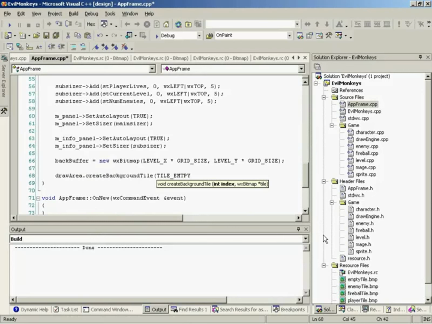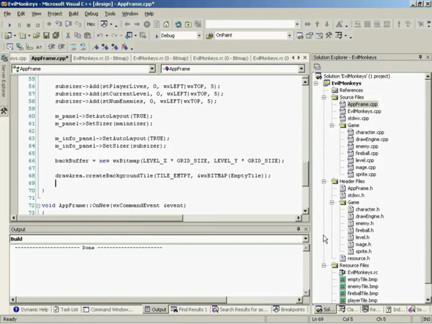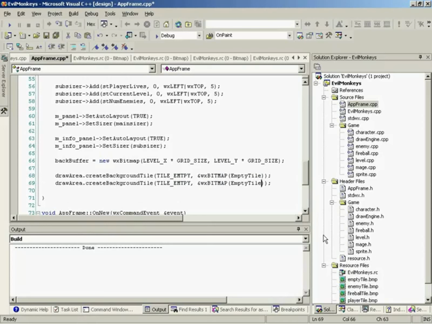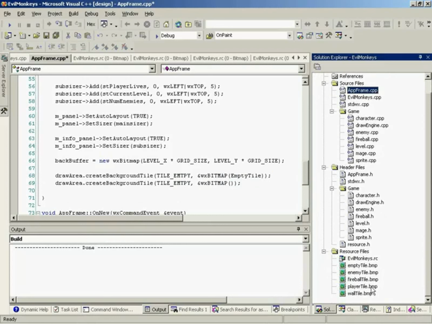And if you remember, we defined these before in the level. So tile empty is going to be whichever index is inside that constant. And to load this from the resource file, we use the macro wxBitmap, and it's going to be empty tile because we defined the name before. That's right, in the last step. And the other tile that we're going to create is simply the wall tile.